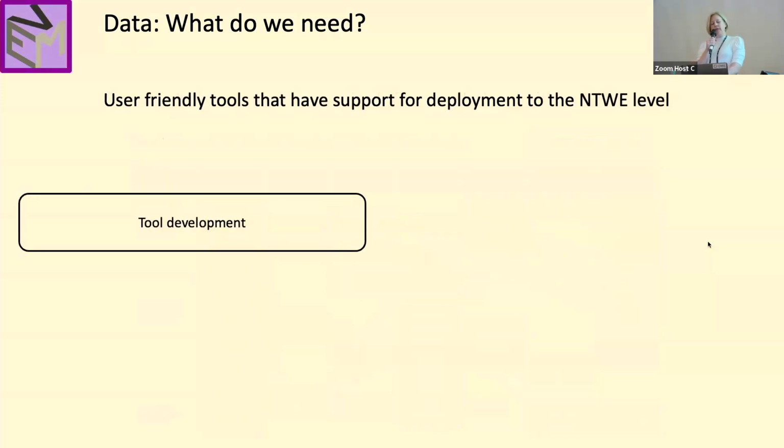And we need user-friendly tools that have support for deployment at the NTWE level. Can anybody guess what that means? That's not terminal window enabled, which is me, so I can't even type into a terminal window. So don't overestimate how few skills in your complex data areas some of your end users have. I think we're all guilty on software and hardware development of spending a long time on the development and thinking that the deployment is going to be easy.